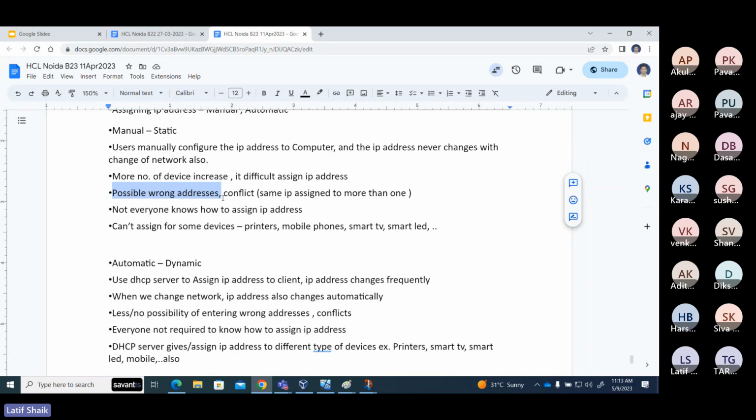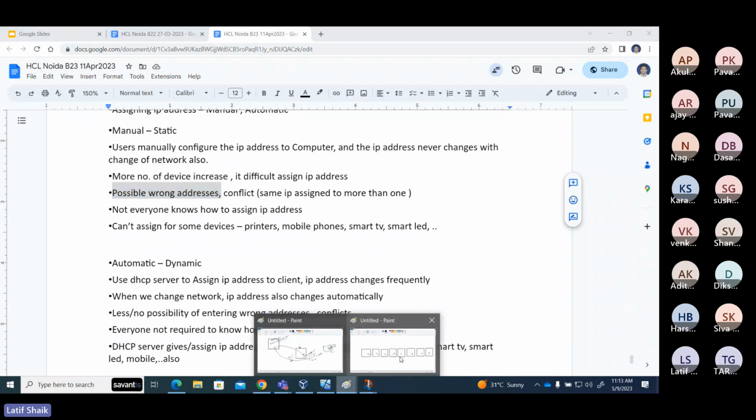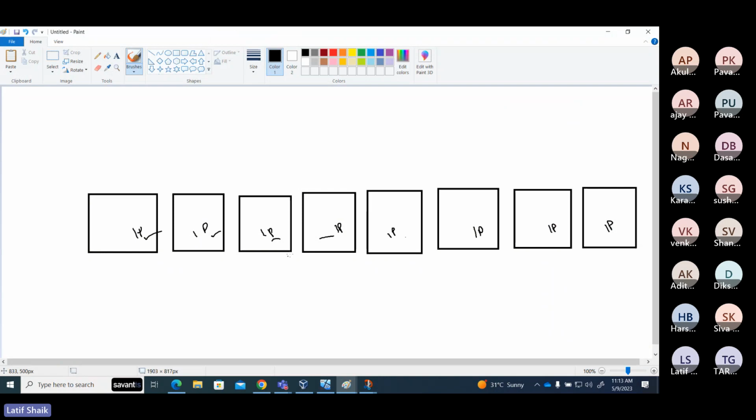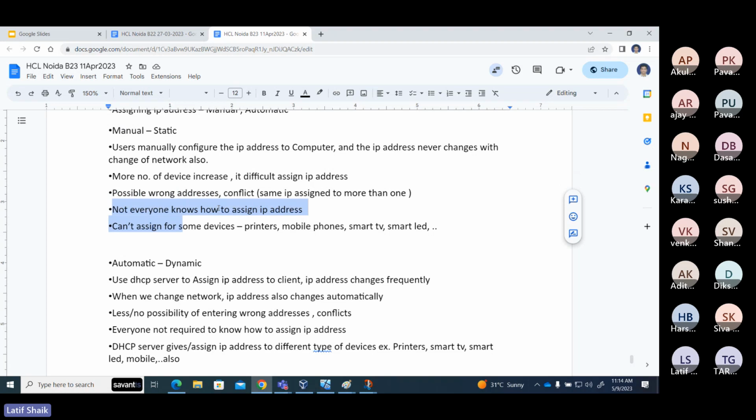A wrong IP address is possible. While you are typing an IP address, there is a possibility of a wrong IP address, right? I want to put 172.16.something.something. Instead of that, I put 172.168. Or some people put 192.16. Okay, the network is different from the original network. If they change the network part, automatically it cannot communicate. Not everyone. Okay, one more is there.